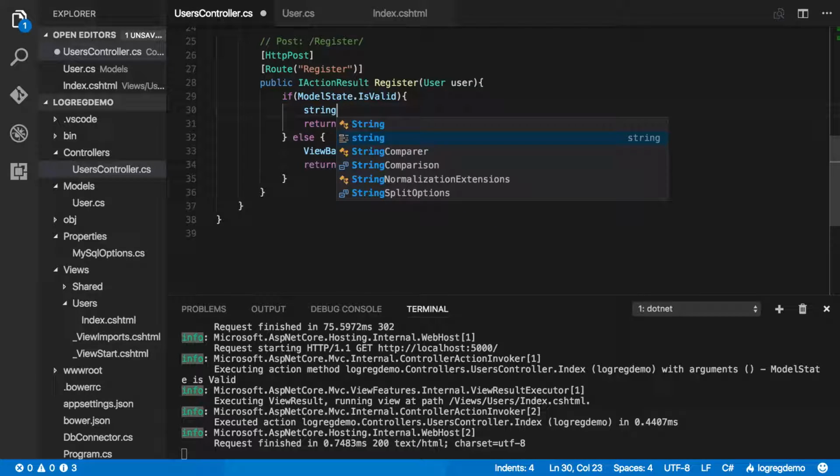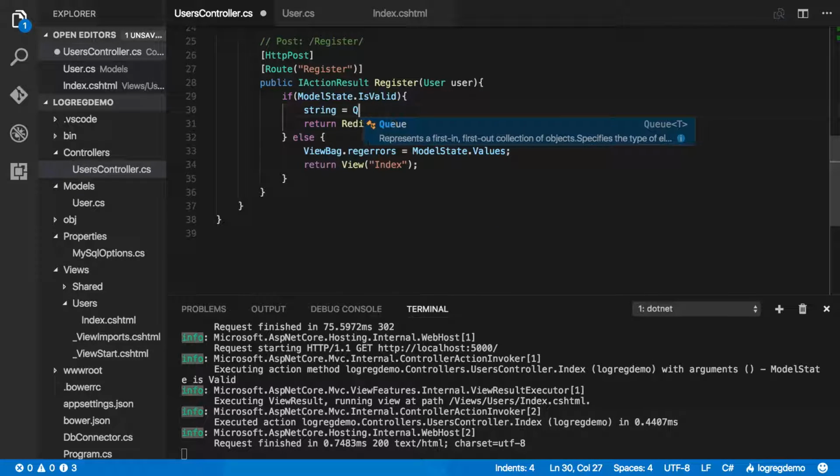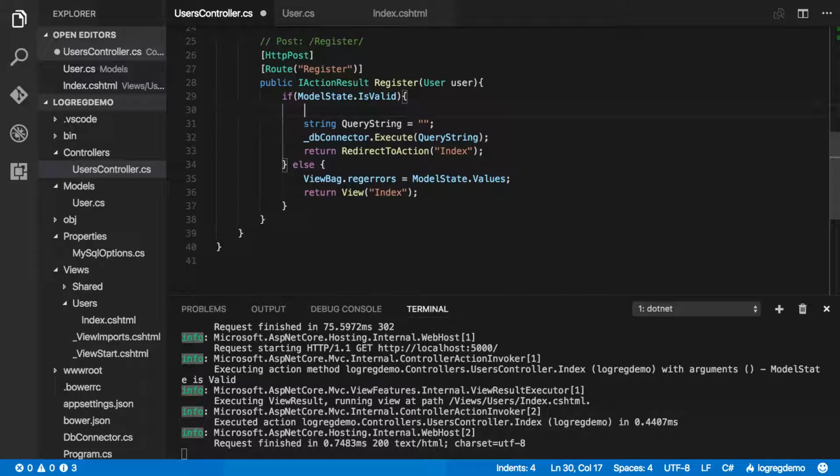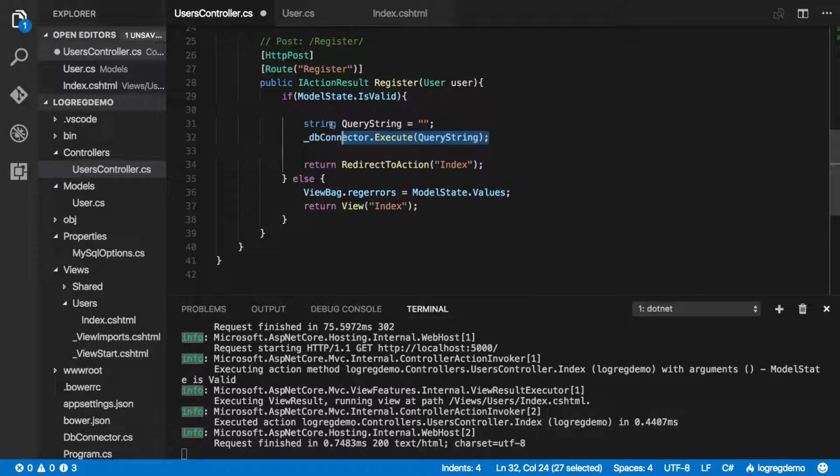So string query string equals a string, and eventually what I'll do is use my DB connector dot execute this query string. Right? Does everyone see what's happening in these two lines right here? Cool. So right now this db connector.execute is executing an empty string. So what I need to do in there is write raw, actual, real SQL.